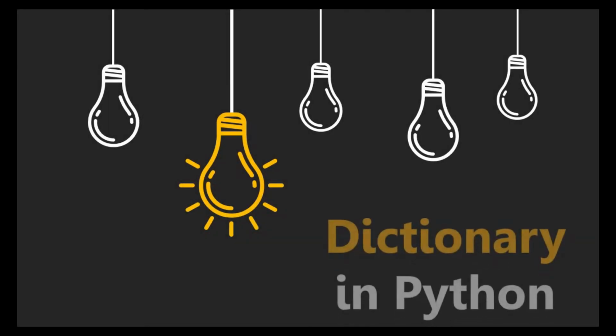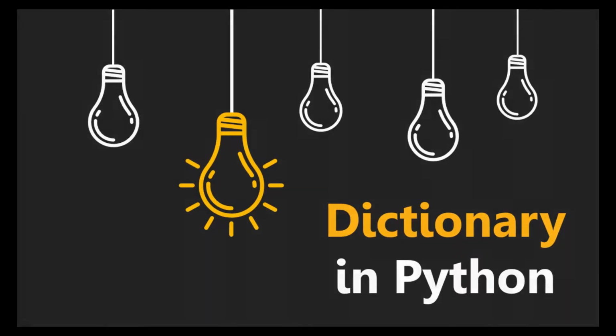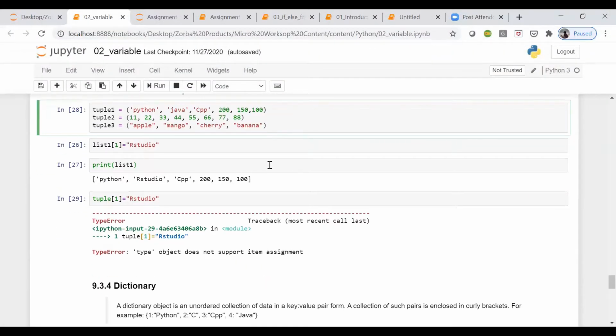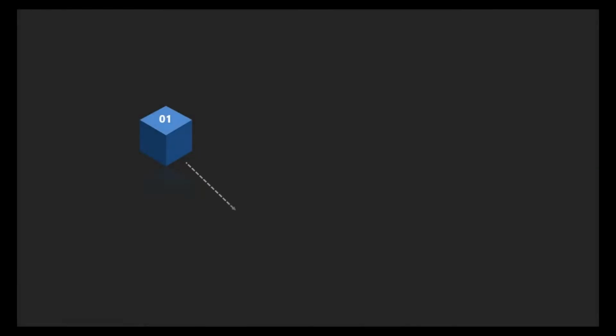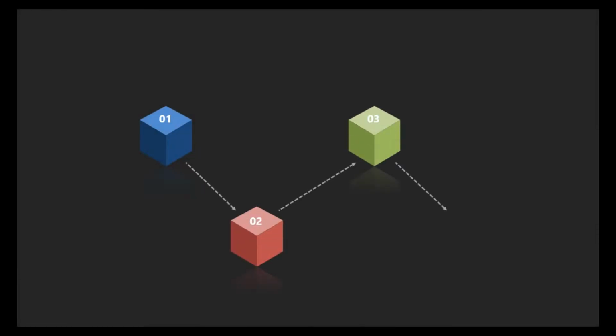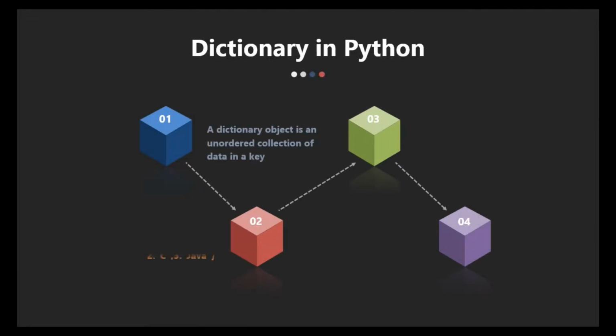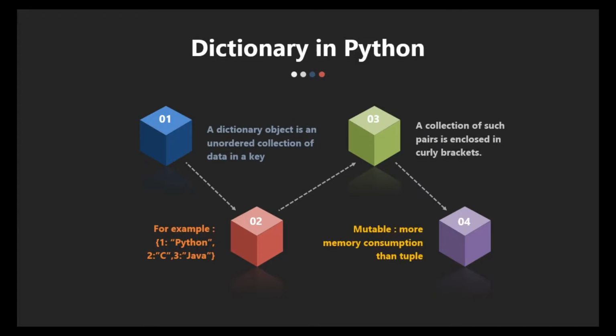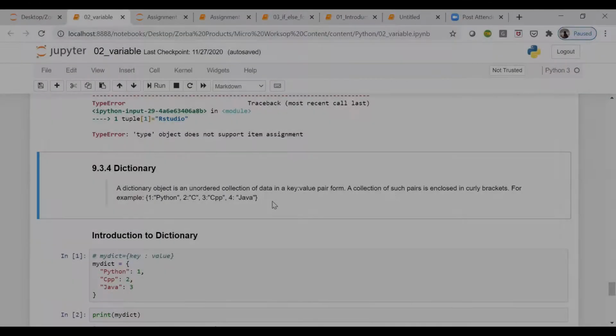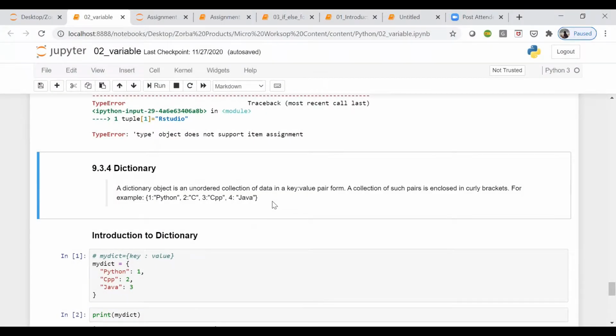If you do not know what a dictionary is, it is basically our next data sequence in Python. So far we have covered lists, we have covered tuples, and now we are coming on to dictionary, which is also a sequence, an unordered collection of data in a key value pair form. So dictionary is a slightly different beast altogether. It has data stored in a key value pair form, right?